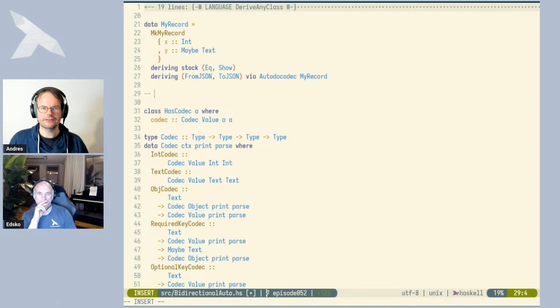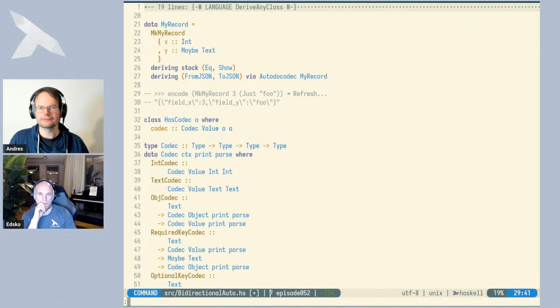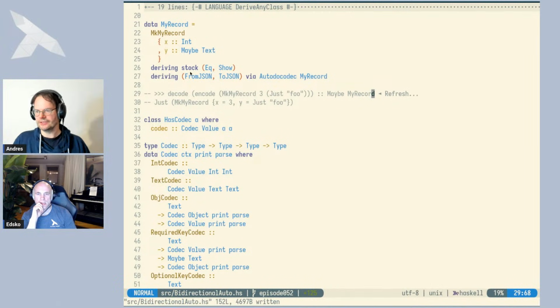And again, we can hopefully verify that if we do an encode of make my record of 3 and say just foo, we get this JSON encoding. And if we decode that again and want it to be a maybe of my record, then it gives us back the original value. Nice.